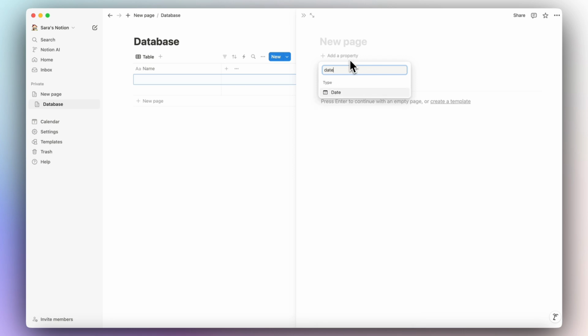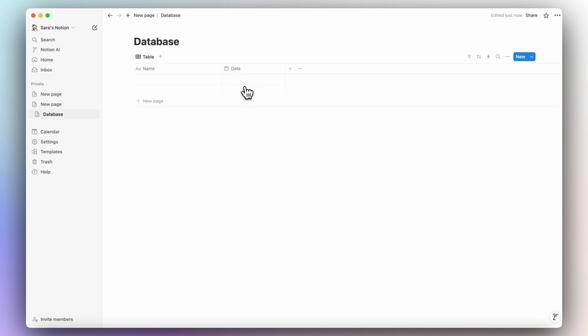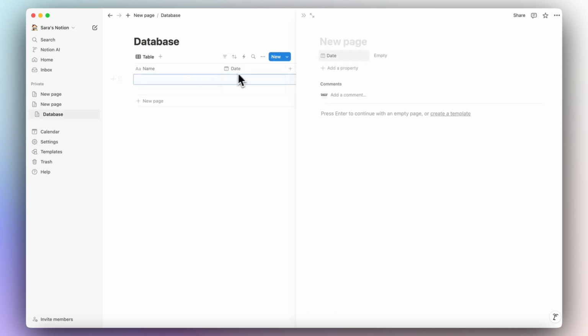So if I have, for example, a date here, every page I add must have a date. But every page I have here doesn't necessarily need a date. You can do whatever you want with it. So that's the main difference. So again, I added a new page. I can do anything I want inside of here. But with a database, I need to open that page up and you'll see that there is the title and there is a date property.